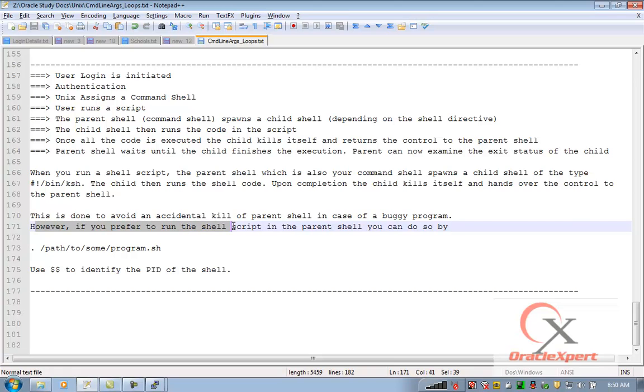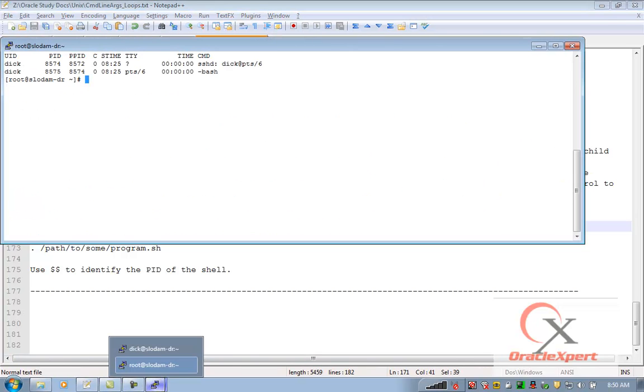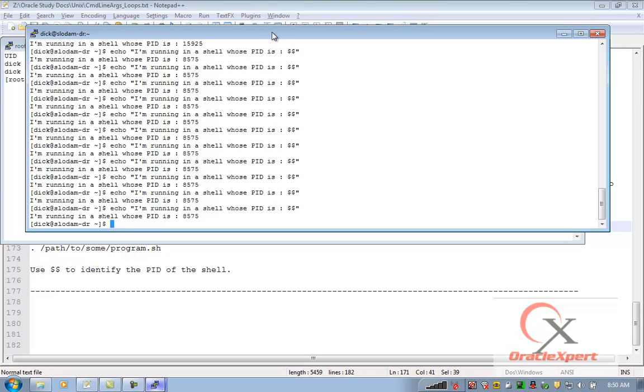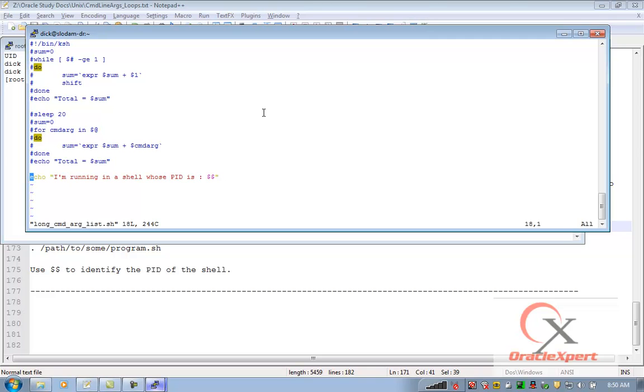However, if you prefer to run a script in the parent shell for some reason, there is a technique to run it. So see here. I am editing my program one more time. There is only one instruction: exit. This is to indicate the bugginess of my script.